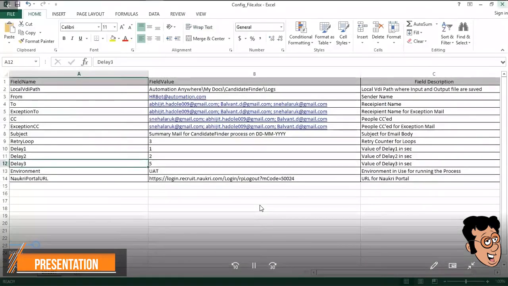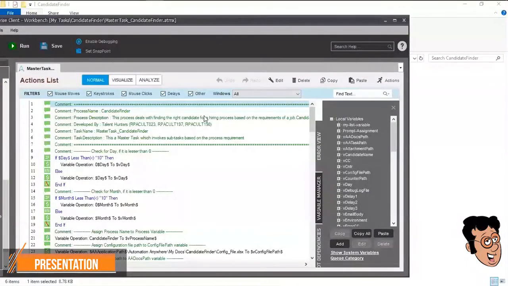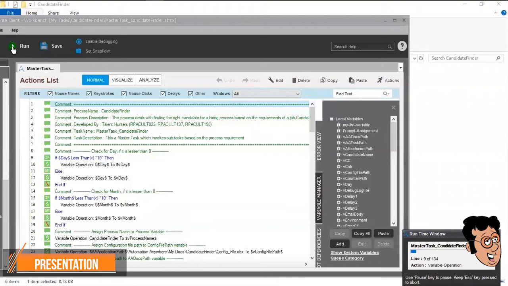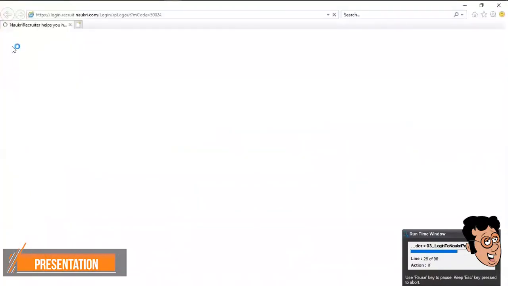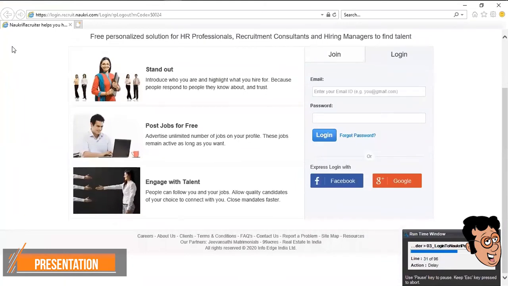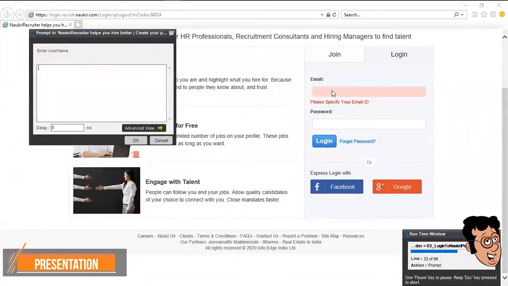Once the bot has read all the config files, now we'll trigger the bot from here. As I told earlier, once the bot is triggered, it will read all the config files as required. It will create the folder structure at the back end. Once it creates the folder structure, it will log into the Naukri recruiter site. Now you can see the login page, where it will ask for the user ID to be entered on the user prompt.